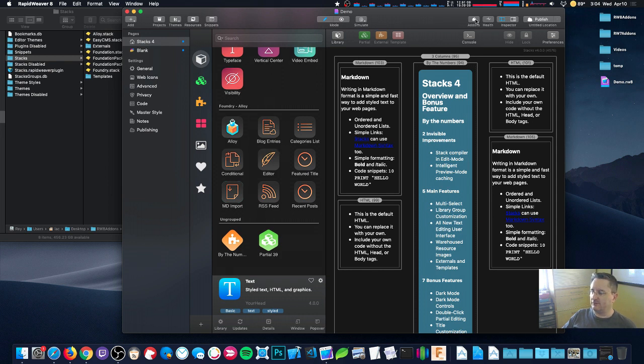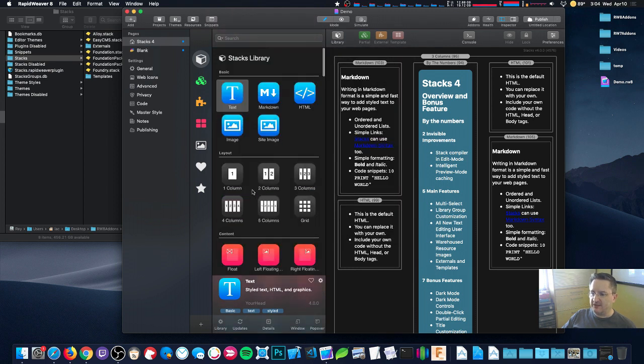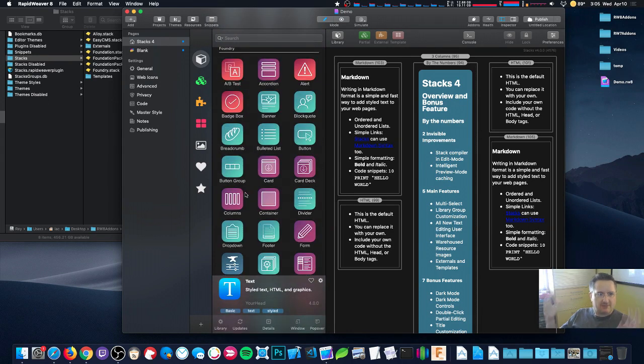Let's see what the add-ons manager says. Oh no, those are plugins. Stacks. Okay, well these aren't installed, so it's just these. That's 1, 2, 3, 4, 5, 6. So 6 in the add-ons manager, 6 in the folder, 100 in the stacks library. What the hell?